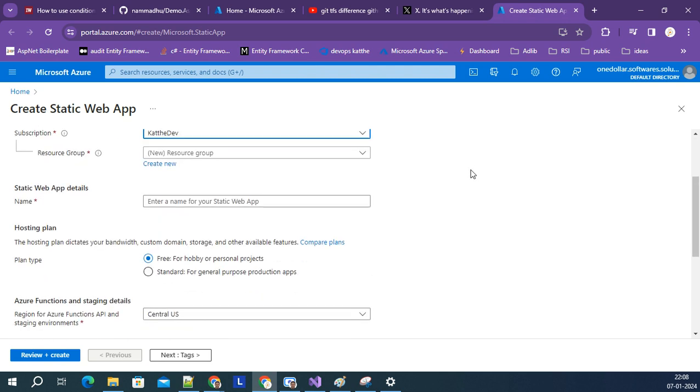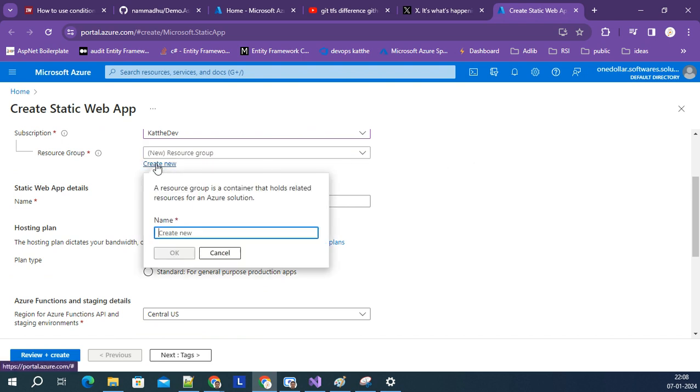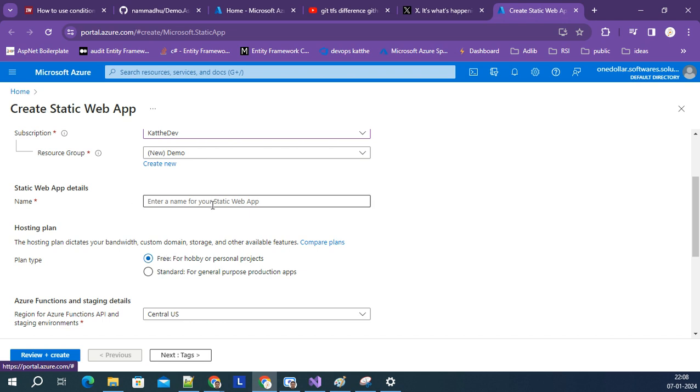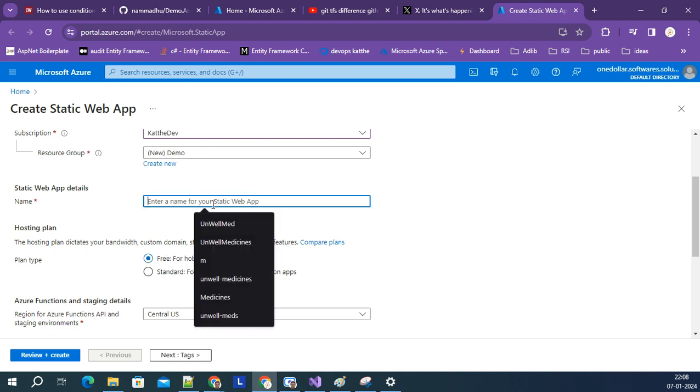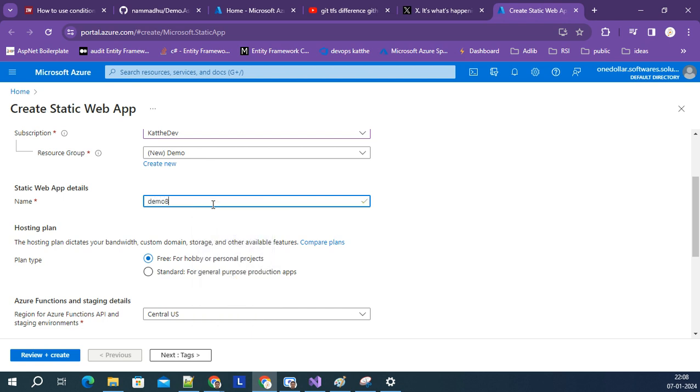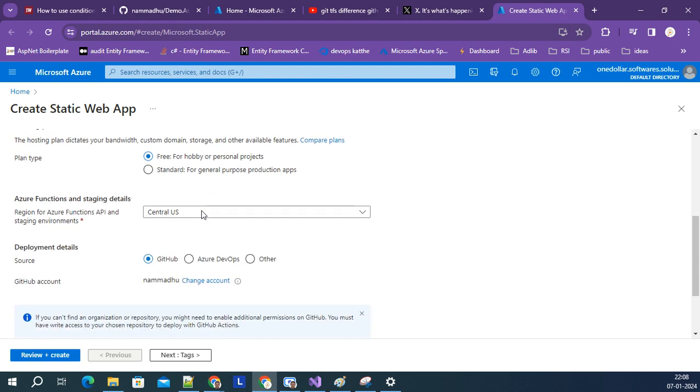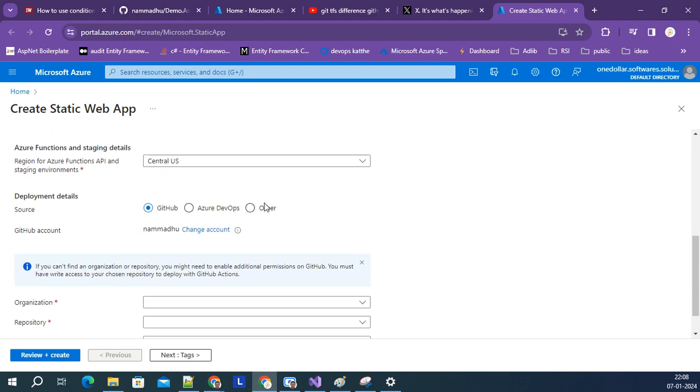I'm just going through this, something like dev. For the resource group, it's expecting one, so I'm just creating a resource group called demo. You can see the static web app details. It is something like demo blazor web app. The naming is whatever you are doing. Here I'm using the free plan, and I don't change anything else.